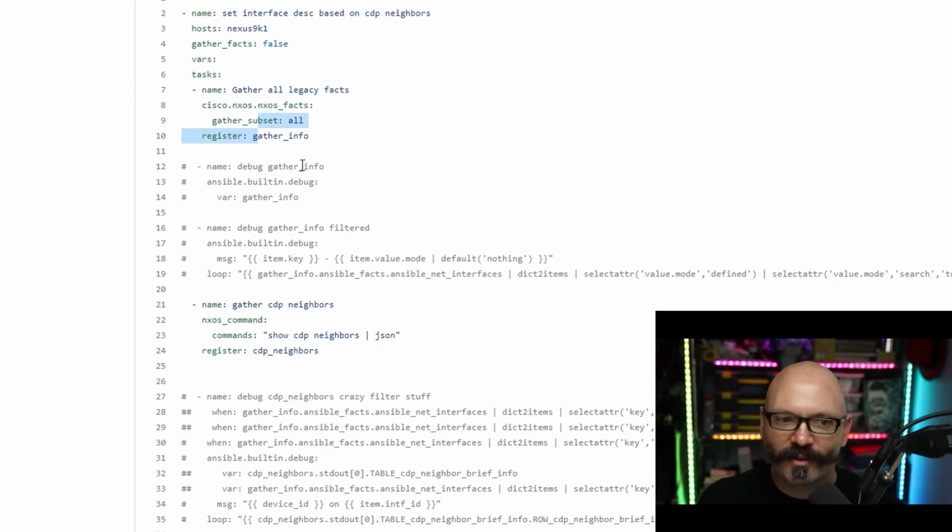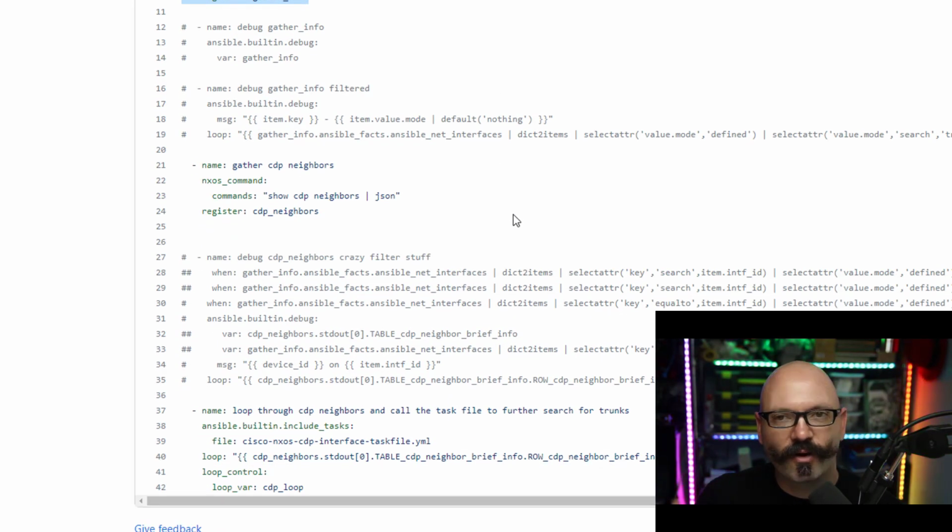So I'm gathering facts, and particularly I'm doing this to see how the interface is configured, right? Because I just want to do it on trunk ports, and this is how I'm going to figure it out. I'm just going to pull it, and I'm going to have all of those ports ready to go for my automation down below.